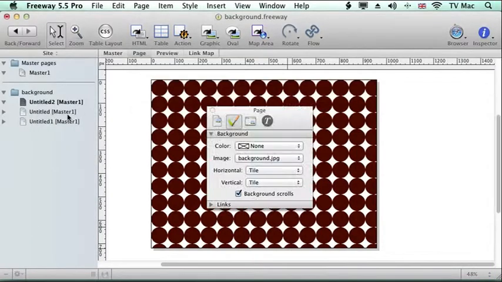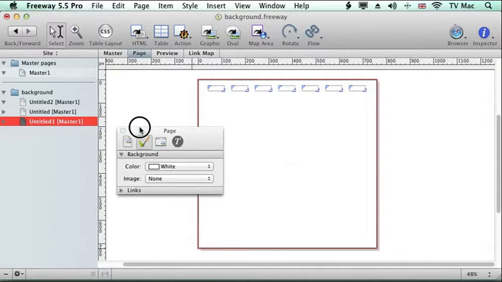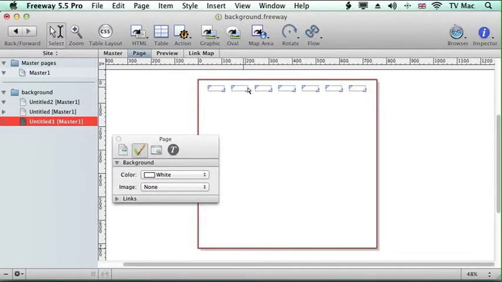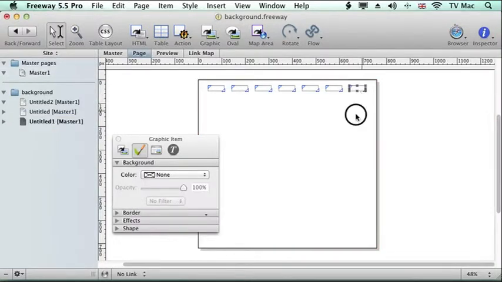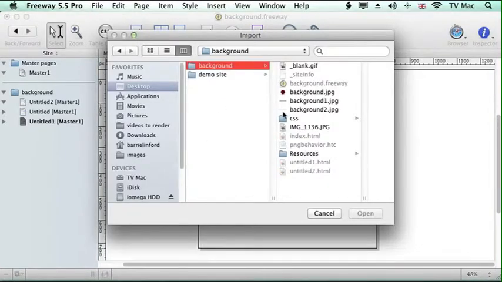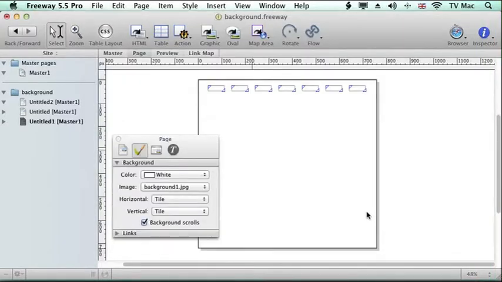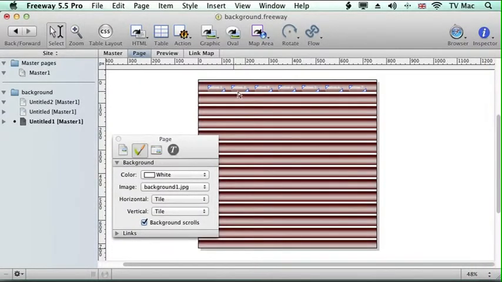So if I go into Freeway, what I've got here is a simple image, and I've already imported some buttons into these boxes here, and you can see what they look like in a minute, but we just want to import that picture. So we click on that, open it up, and what happens is Freeway tiles the image repeatedly throughout the page.